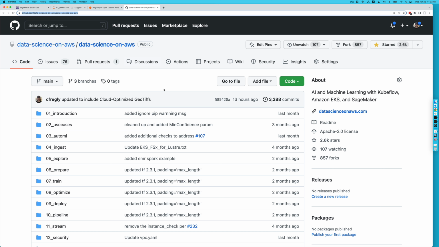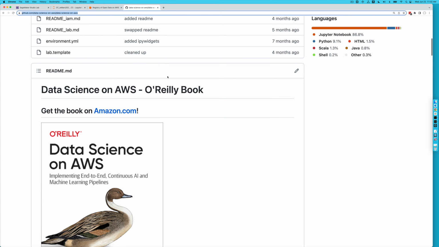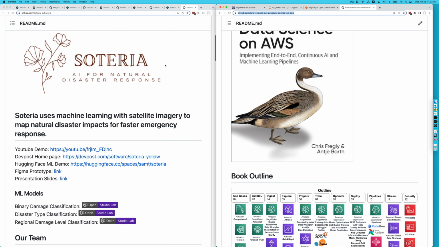And here is the actual data, or the GitHub repo. This is my and Ansha's repo for the book that we wrote. So check that out. You can find these samples in here. And I think that's it. Ansha, back to you.